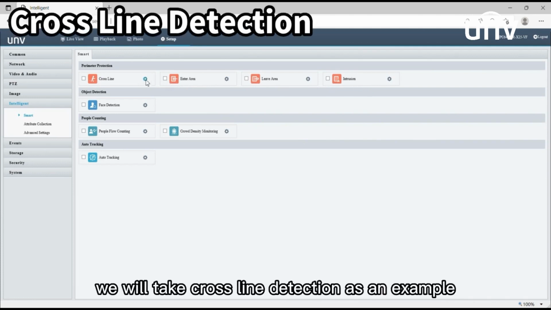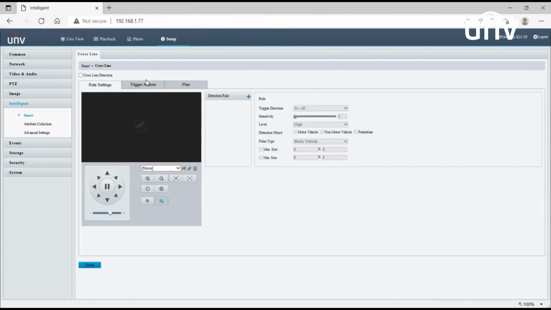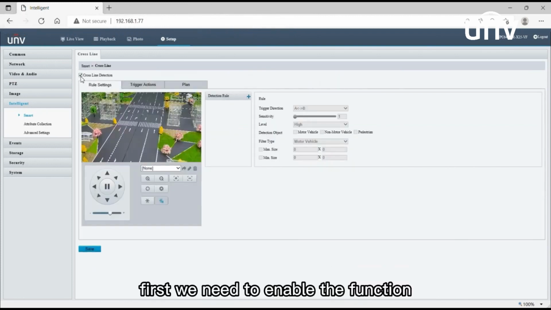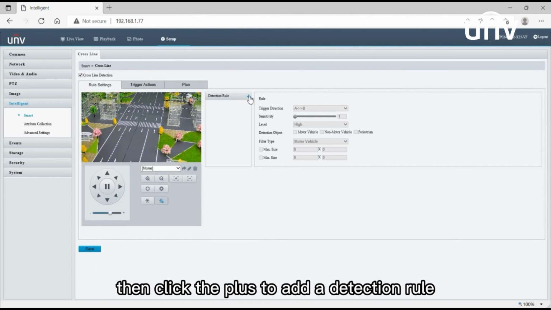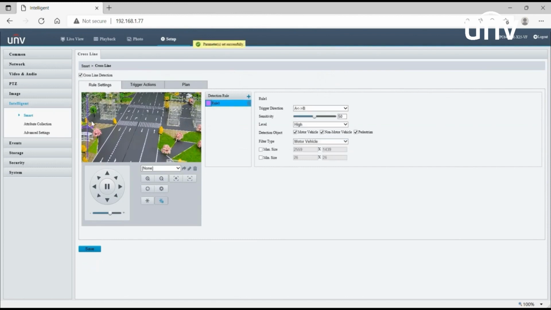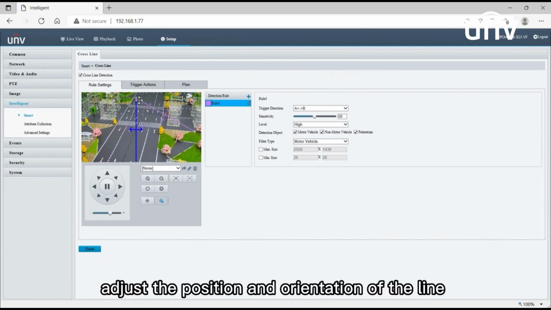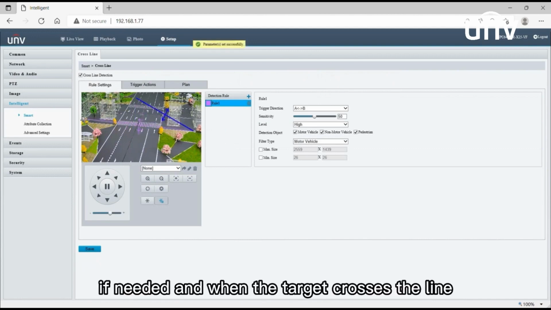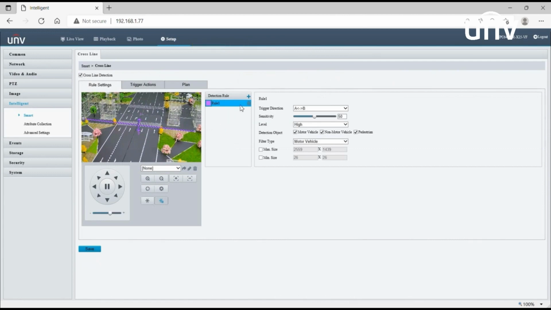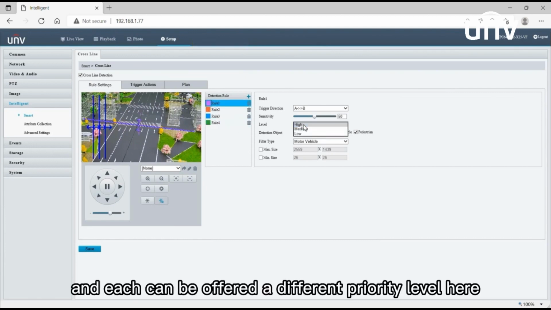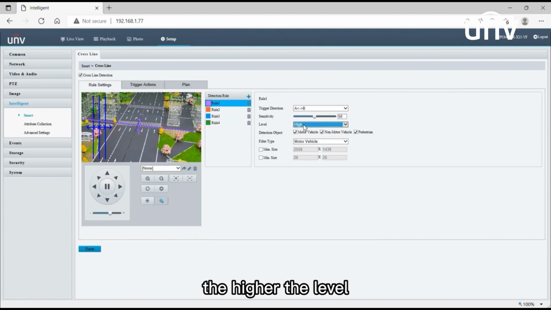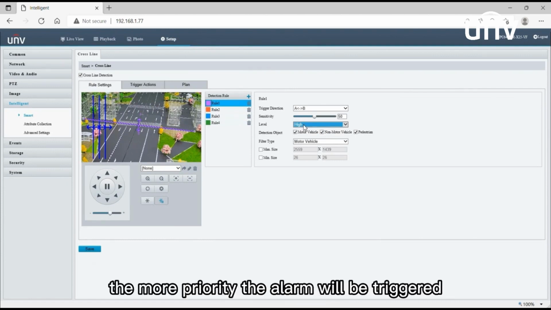We will take crossline detection as an example. First, we need to enable the function. Then, click the plus to add a detection rule. We can see the added line on the preview window. Adjust the position and orientation of the line if needed, and when the target crosses the line, the camera will be triggered. Up to 4 rules can be added, and each can be offered a different priority level here. The higher the level, the more priority the alarm will be triggered.